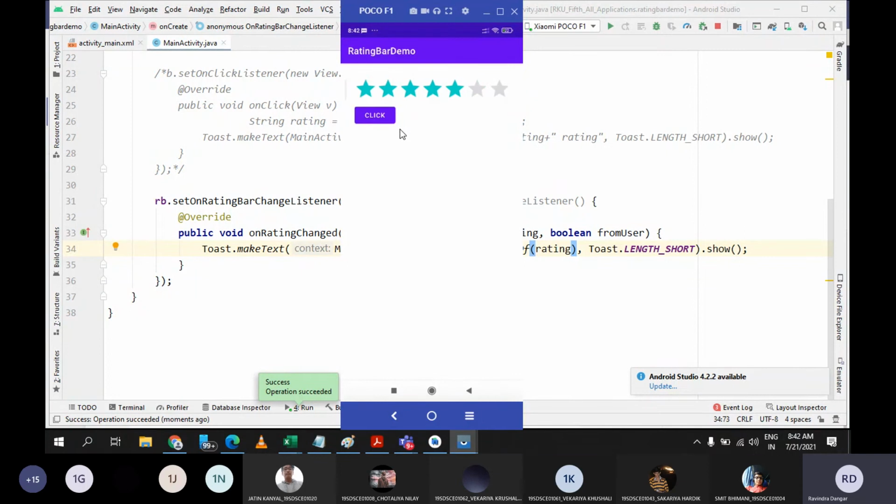See, now I am not clicking on this button. I am just trying to select the star, or I'm just trying to change the value of rating bar. Let me click on this third star. You can see, even though I have not clicked on this button, I'm getting 3.0. Let me click on 5 star. As soon as I try to change the ratings, I'm getting the message. You can see everywhere 6.0, 7.0. So if you don't want to use this button, and based on the listener of rating bar only, if you want to do something, then this is how you can do it.